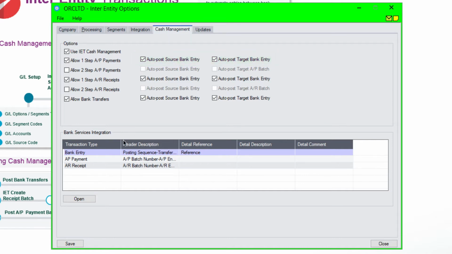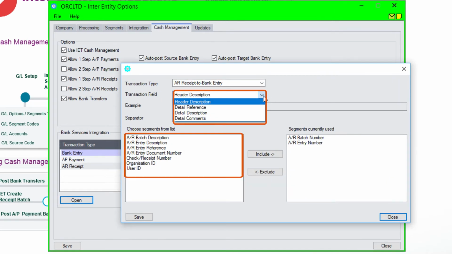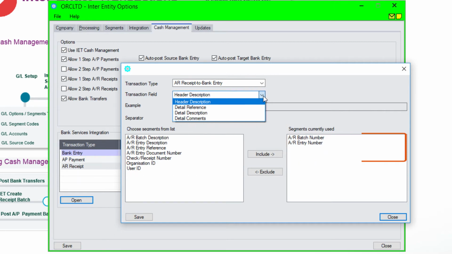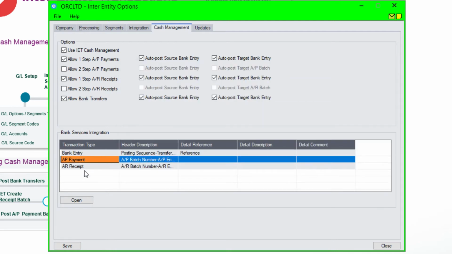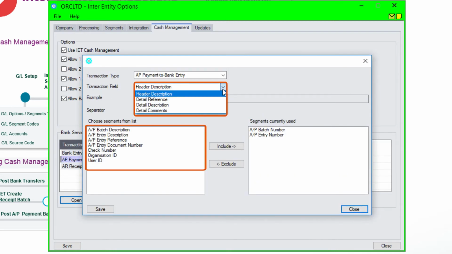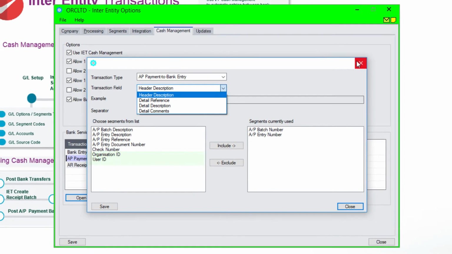For the AR receipt one-step processing, we need to define from the source AR transactions where the information is to go on the target bank entry. And we can optionally include the organization ID and user ID as well. For the AP one-step processing, we can also define what fields from the AP payment go to the bank entry in the source and the target database. And we can optionally include the organization ID and user ID too.